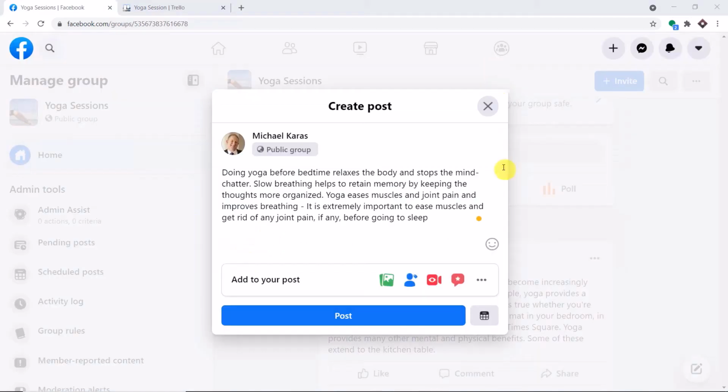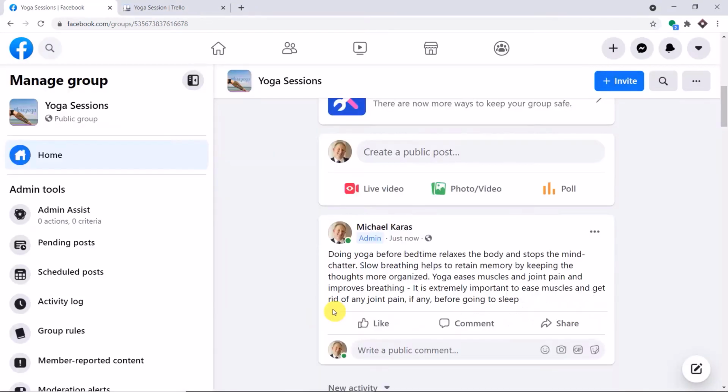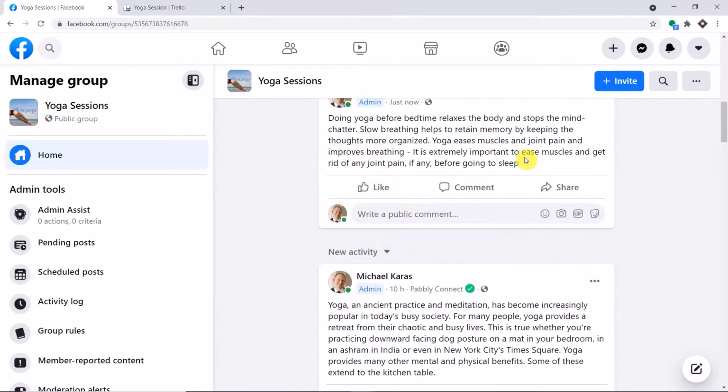Hello everyone. So in this video we will learn how to automatically create new Trello cards for Facebook group post. Let us begin with a small example. As you can see, this is my group, that is yoga session, and I am creating a new post. This is about doing yoga before bedtime. So this is the post, and I'm just going to publish it. Okay, the post has been published.